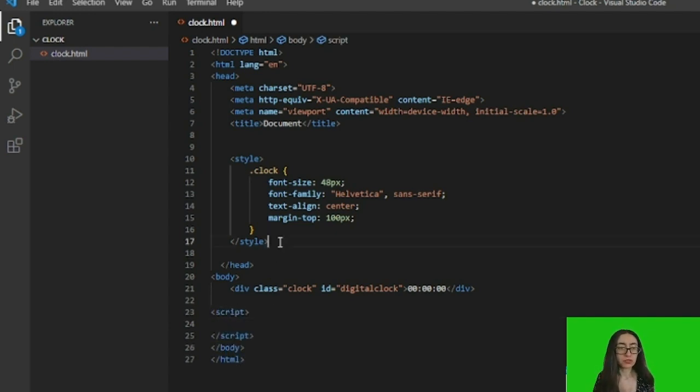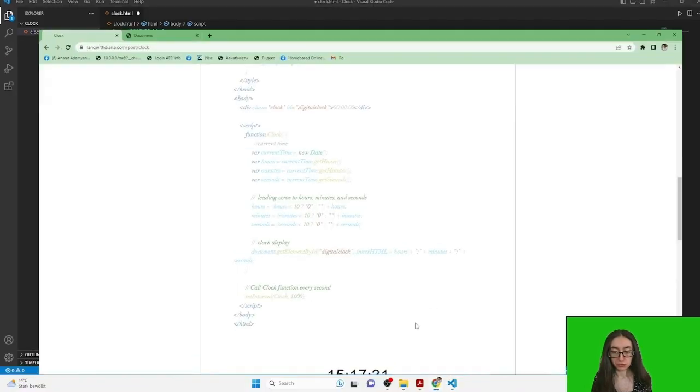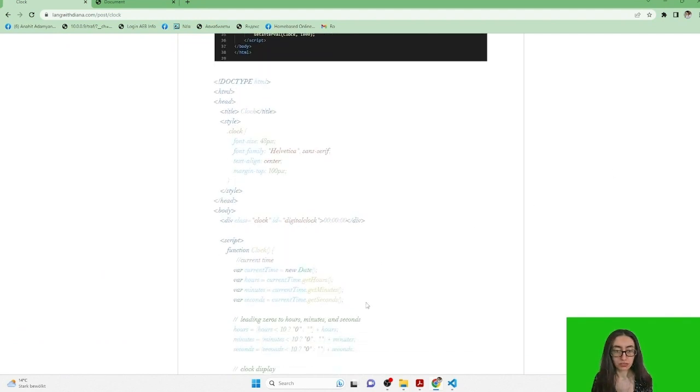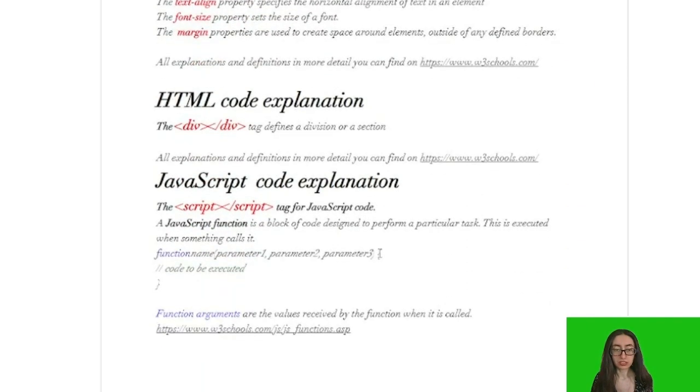So here we have the CSS code, and here we have our JavaScript. Let's see the JavaScript code. What we have here, you can check all the codes on the website. Script. Function clock. First of all, I would like to talk a little bit about functions. What does a JavaScript function mean?